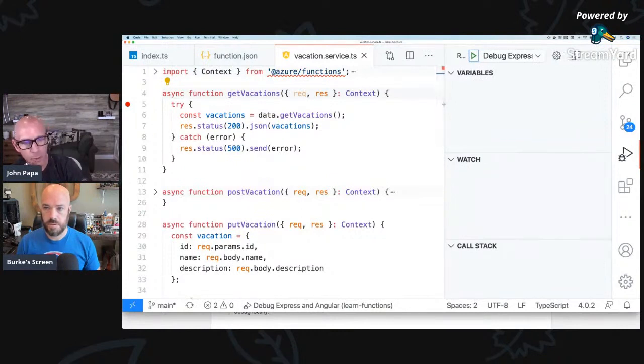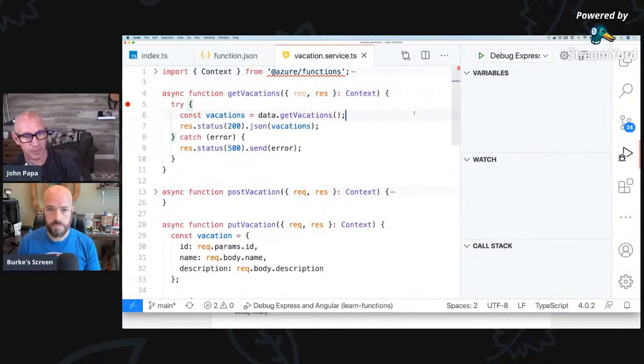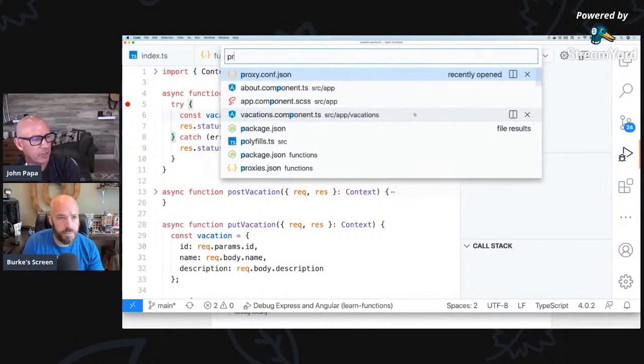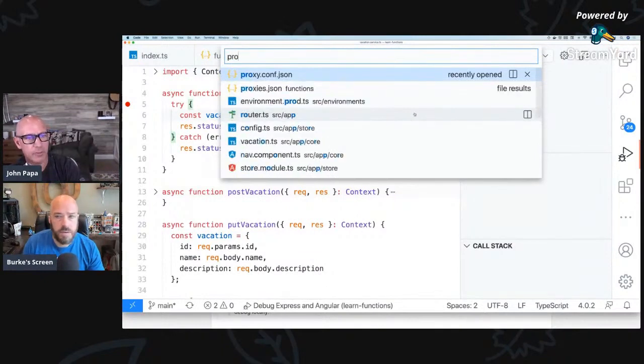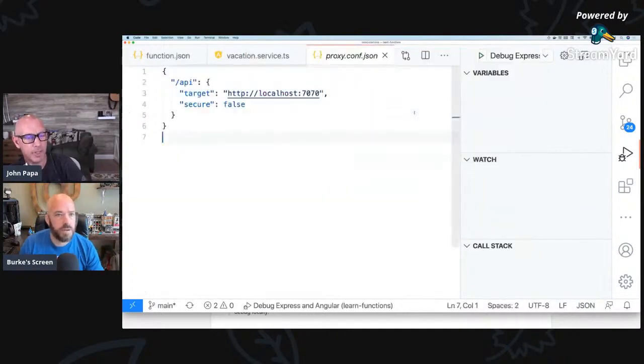Now, there's one code change we need to do. Remember, Burke, we ran this project originally. We were running Angular against Express. And the way Angular knows to go to Express, because it's running on a different port, Angular's on 4200, Express is on 7070, we had that file. We were in some proxy file. What was the name of that thing? Proxy.conf.json. That's in the functions file. Something else. It's the one above it. This one here. Yes.